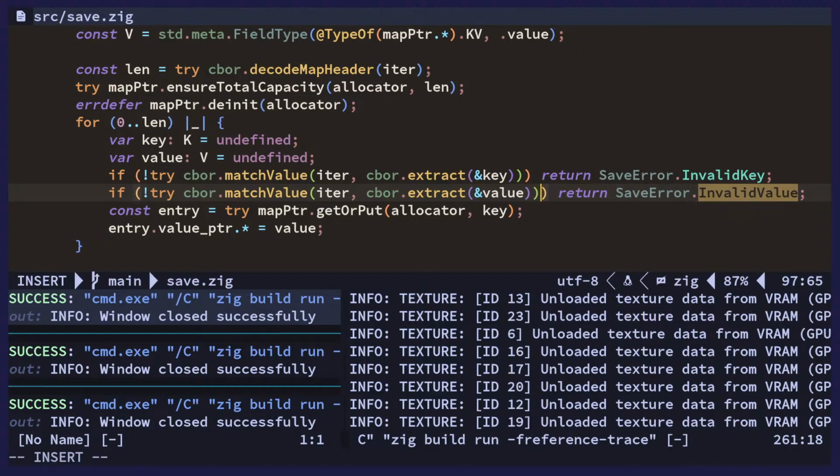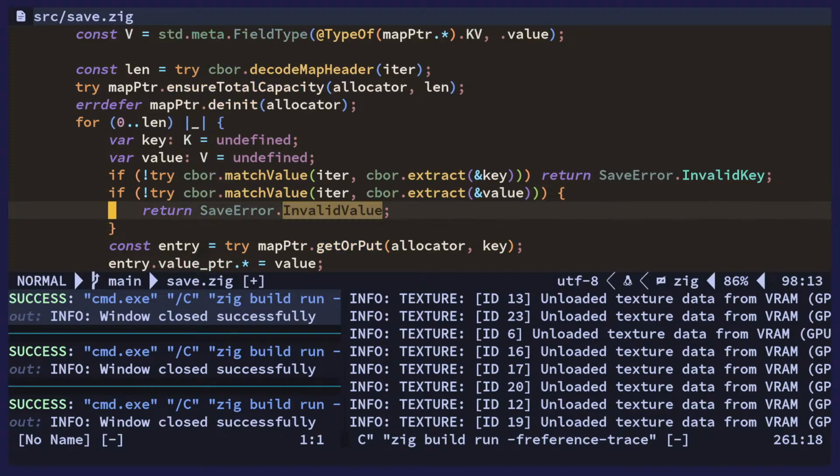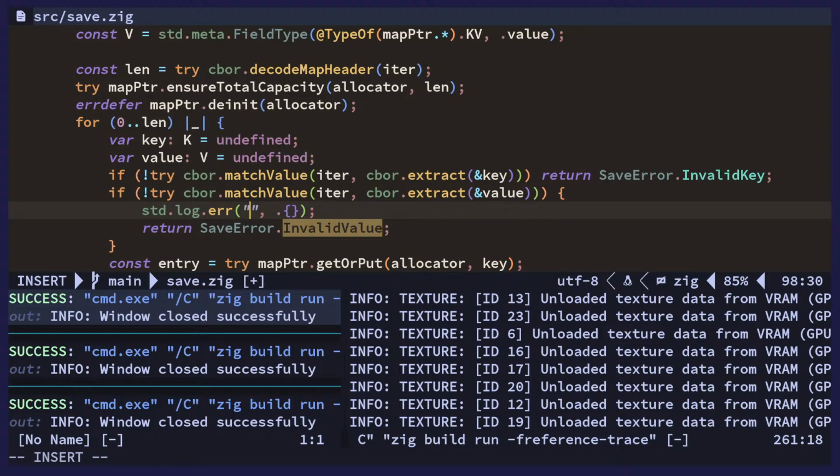Okay, what I'm going to do is return error here. I'm also going to log error here: could not extract value of type S. And this is just the type name of V.